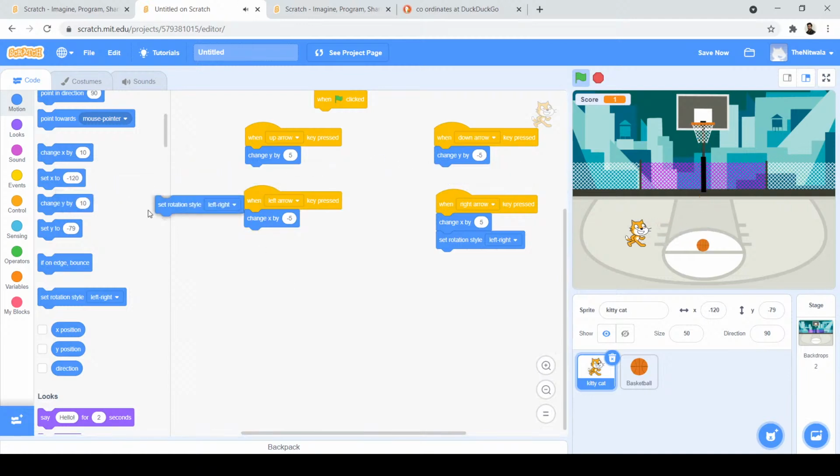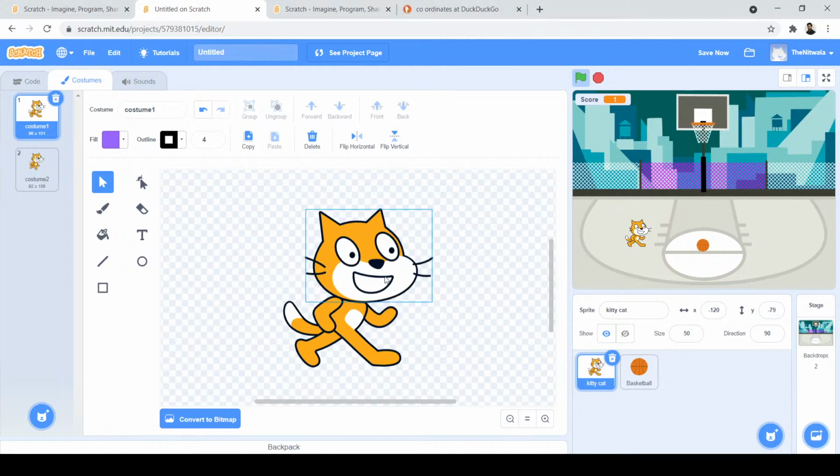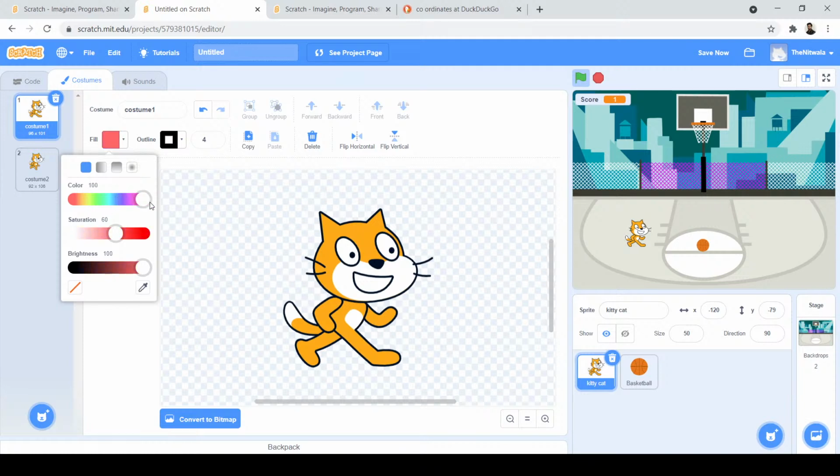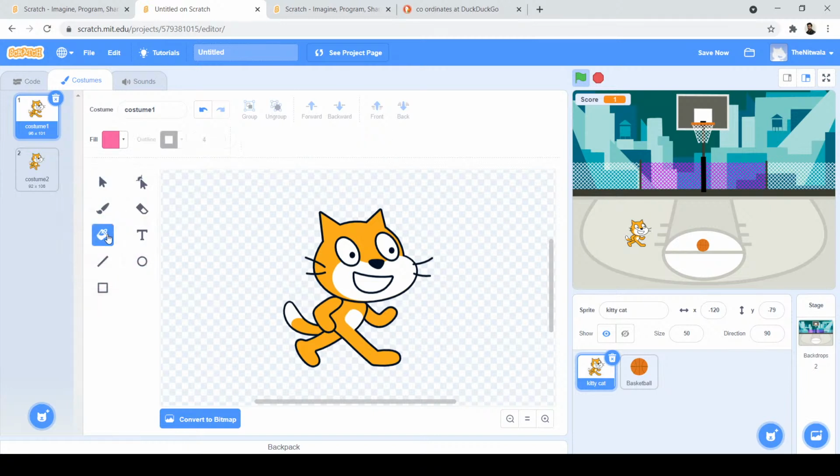If it's not working, I'm going to tell you one more thing about characters, that is costumes. Now, what is a costume actually? A costume is how the cat is looking right now. What if you don't like the color of the cat? I want a particular color. You click on this fill button, you select the color, you make it pink, and then click on the fill button, the bucket, and pour the color in the cat. Now your cat is pinkish.